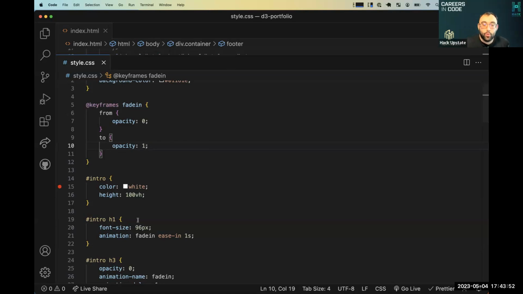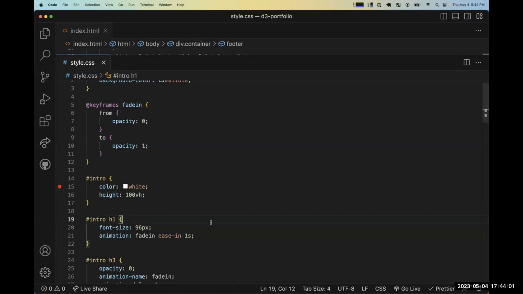Were there any other questions from yesterday that I can go over for you guys? Max, could you just explain the difference again between a section and a div?